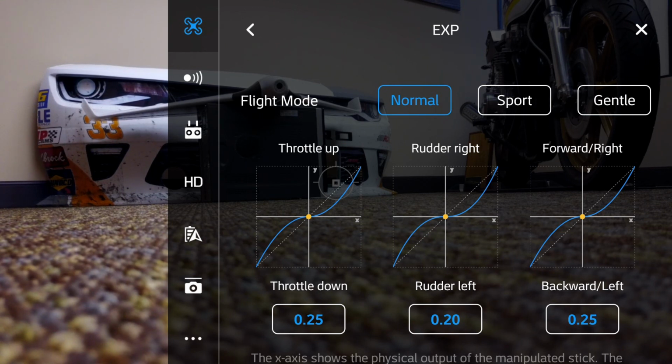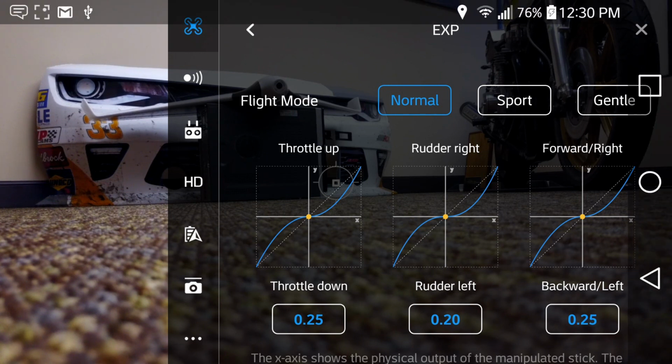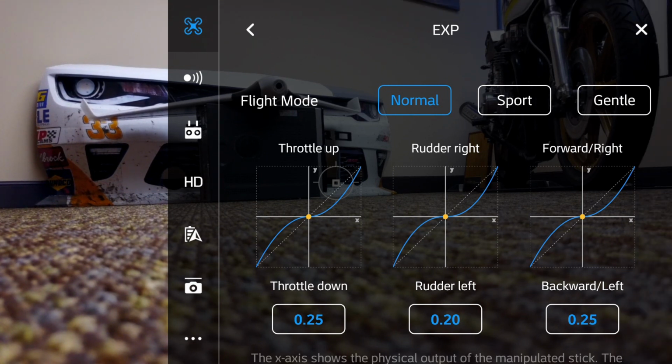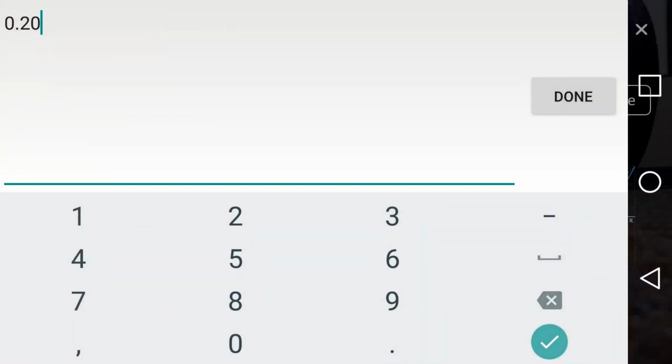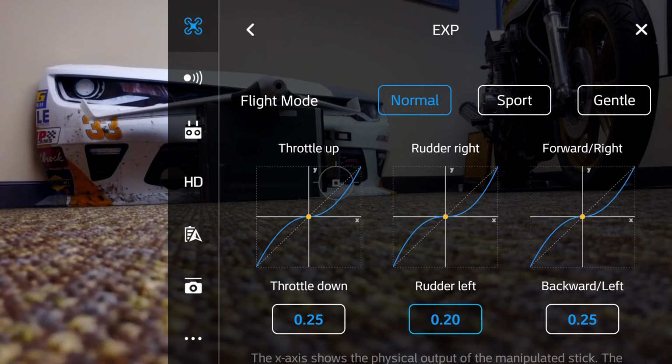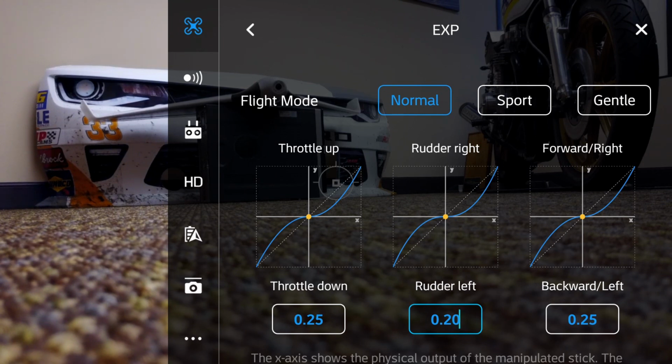And you can see our values down at the bottom here are 0.25, 0.20, and 0.25. When this was originally set up, this was at 0.25 as well. So what I did is the rudder, which controls the yaw function, the ability for the quad to rotate on its axis, was rotating too fast for my liking. So I went in and I turned it from 0.25 to 0.20, made all the difference in the world. If we look at our tripod mode, gentle mode, they're all at 0.2.